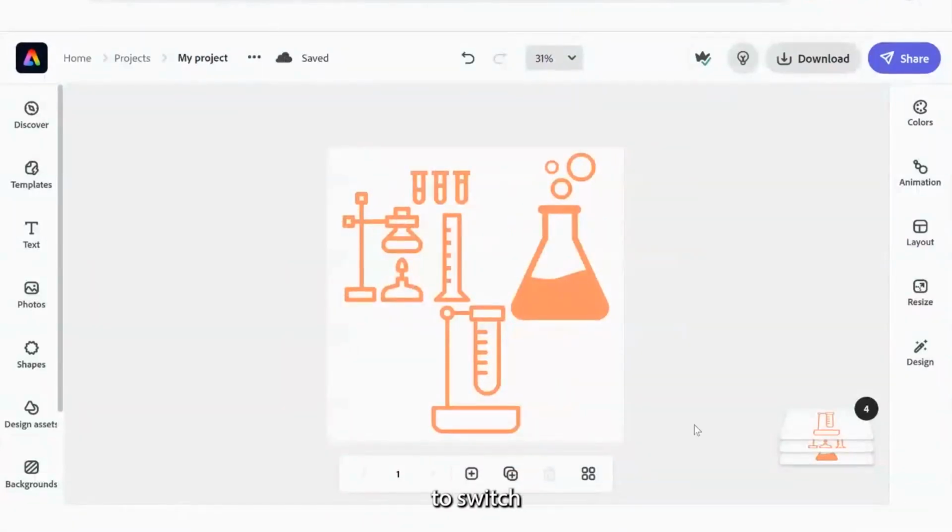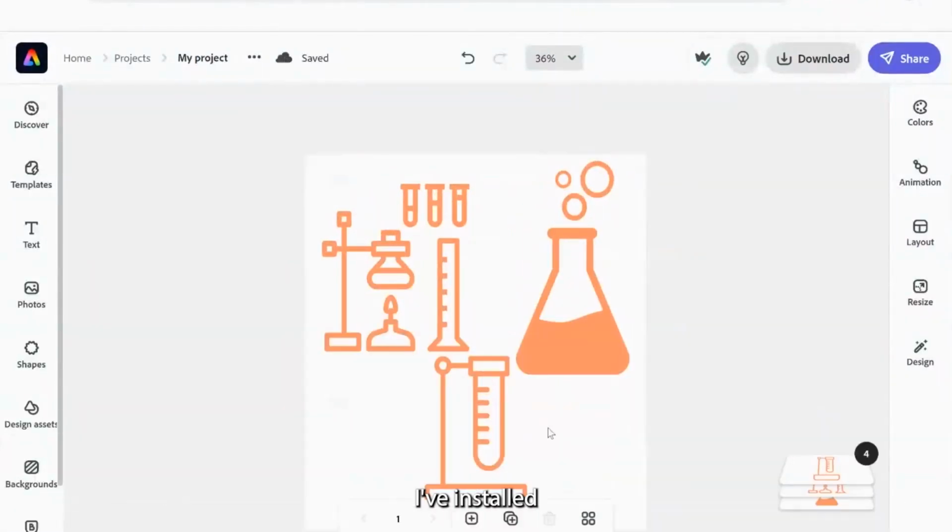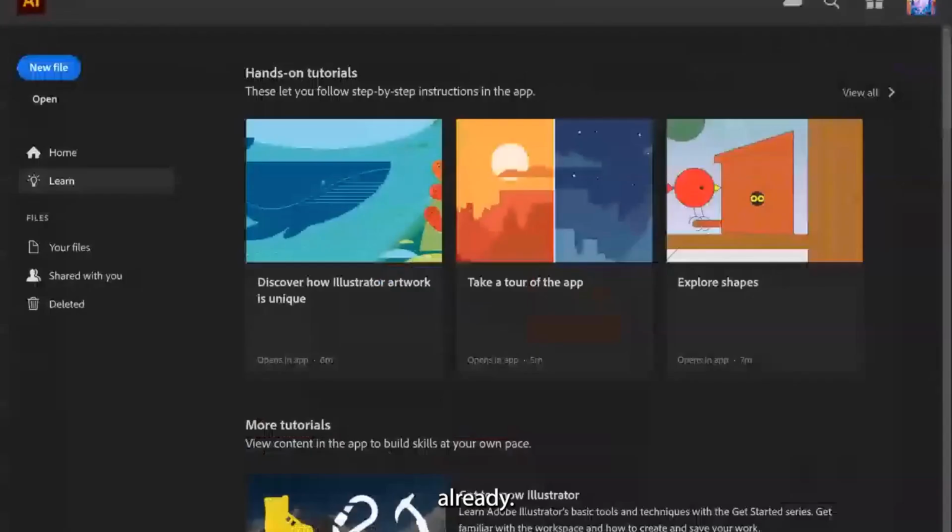And then I'm just going to switch over to Illustrator. And I've installed Illustrator on my computer already. So if you don't have any of these Adobe apps, if you want to install them, you can go to creativecloud.adobe.com and use your UTSA credentials to log in and install all of these tools.